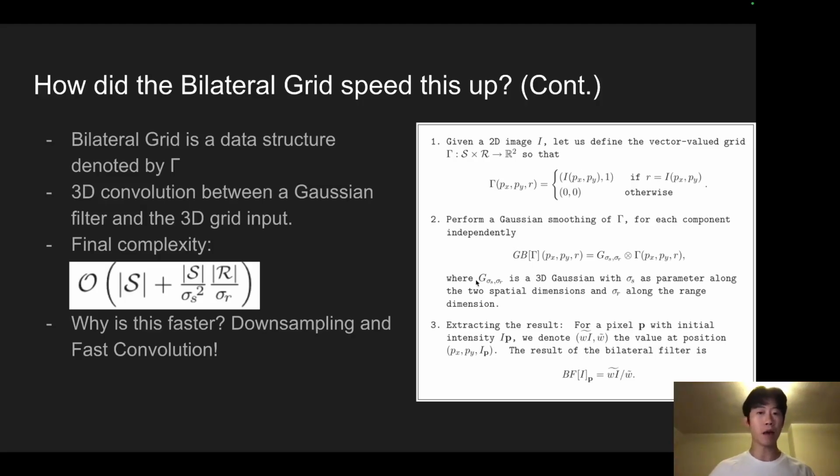So how is this exactly faster? Let's just do a quick little runtime check. Step 1 is just initialization of the bilateral grid. You just loop through every pixel. So this is where the size of S comes in, the number of pixels. S is the spatial domain.